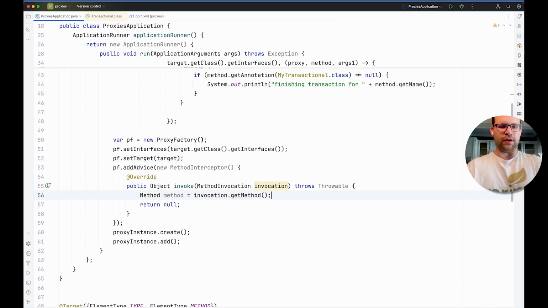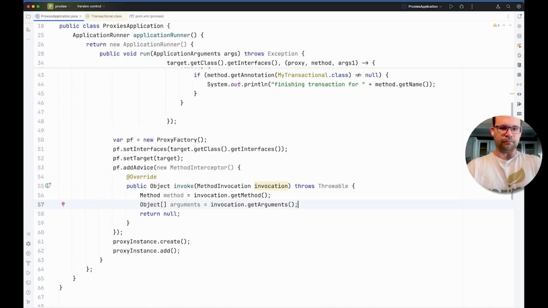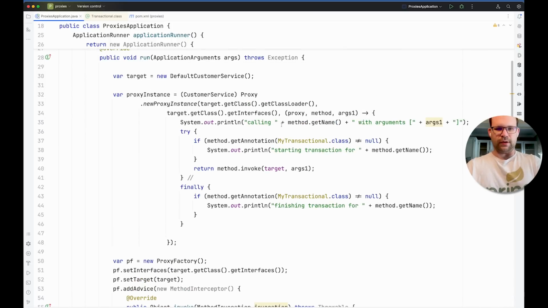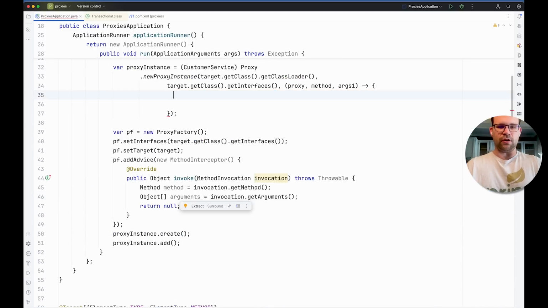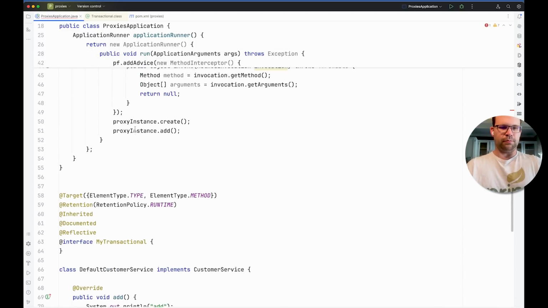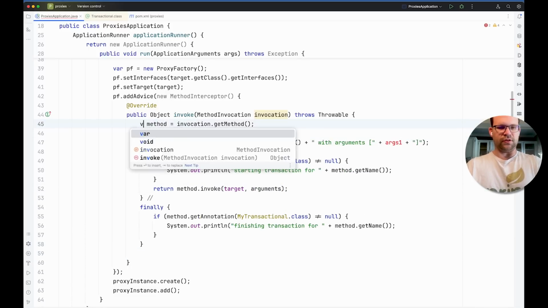Invocation dot get method, that's the method. Invocation get arguments, right? We have the method, which is a method, we have the object arguments, and we have the proxy target, but we don't need those other bits. So let's just copy and paste this code, all right? And put that in this new code. All right, so same basic thing. We can just pass in arguments instead for consistency.